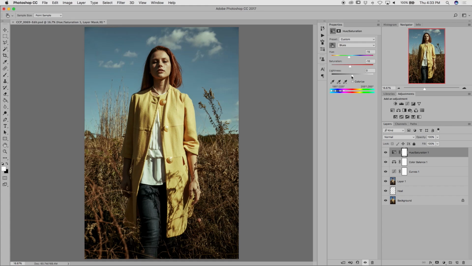Now we're going to go to the lightness and really bring out some of this highlight and take out some of the lightness of this sky. We're going to also drag that to -10. I think we have the color where we want it. We've got a nice color on her skin and on the coat and in the sky. It's really warm. It gives a really organic feeling to the entire shot.